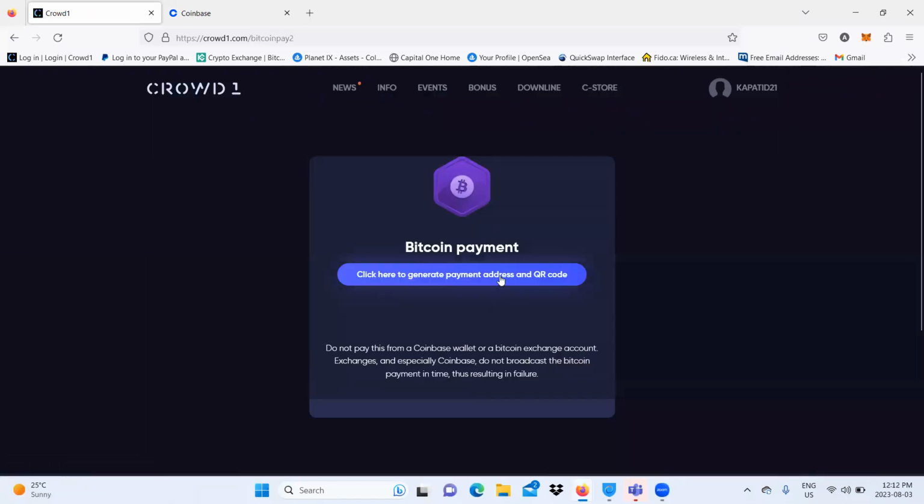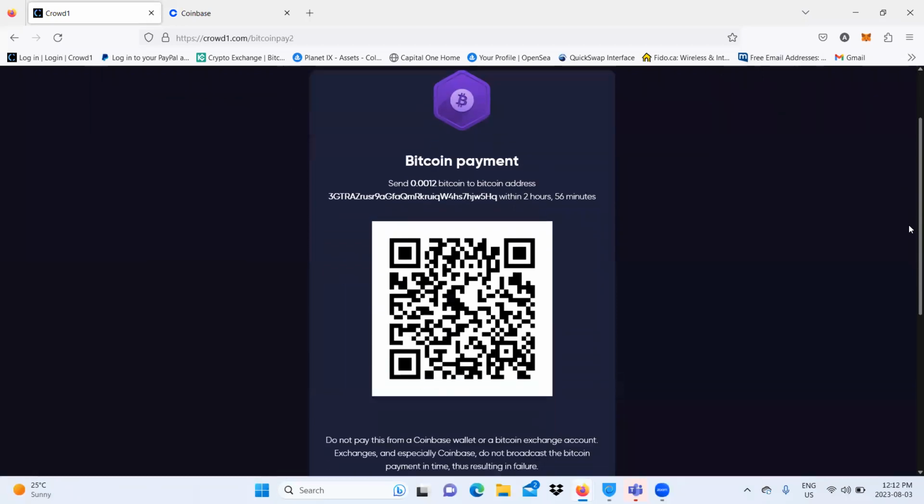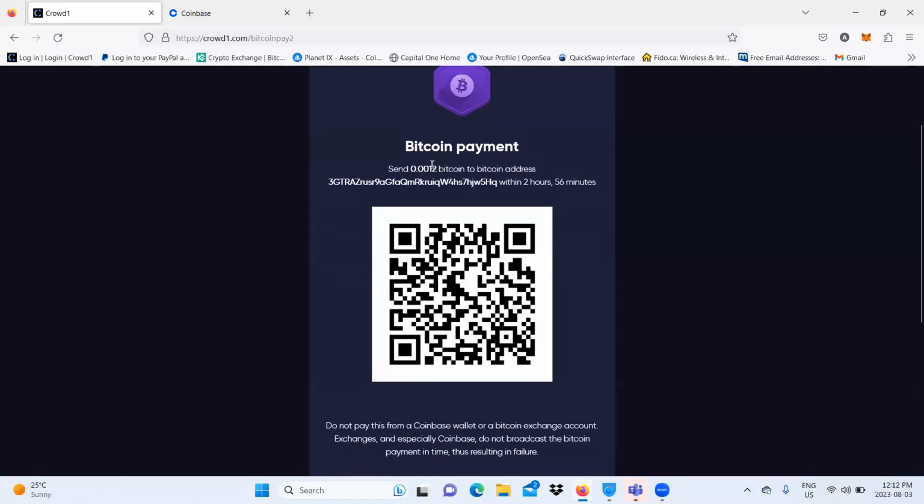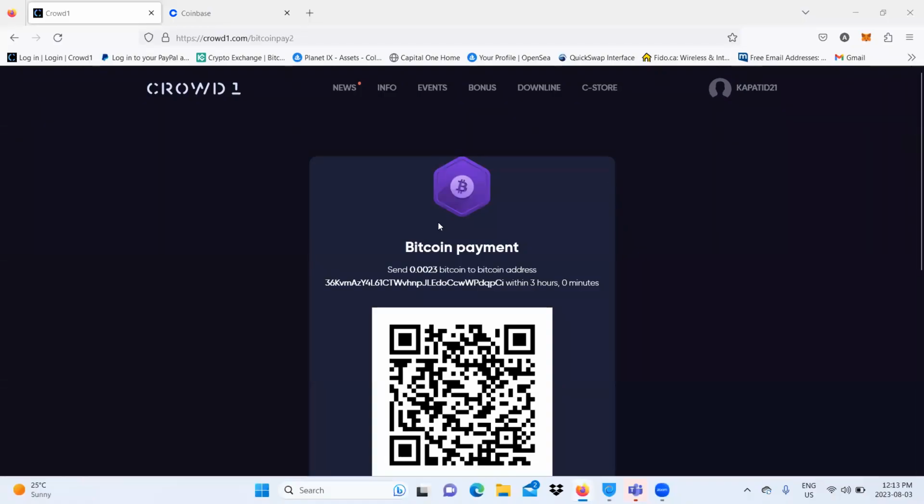Then you're gonna click here to generate payment address. Now it's gonna show this. This is the amount of Bitcoin that you're gonna send, and this is the address you're gonna send it to. Now you're gonna have to go to your Coinbase, because that's what you're gonna use to make your payment. That's where your Bitcoin is, and you're gonna send your Bitcoin from your Coinbase to this address.